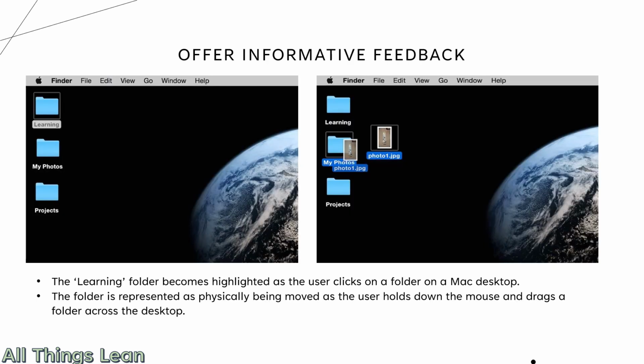Offer informative feedback. A great example of visual feedback can be seen when a file becomes highlighted as the user clicks on a file on a Mac desktop. Another example is when the user drags a folder across the desktop. They can see the folder represented as physically being moved as they hold down their mouse.